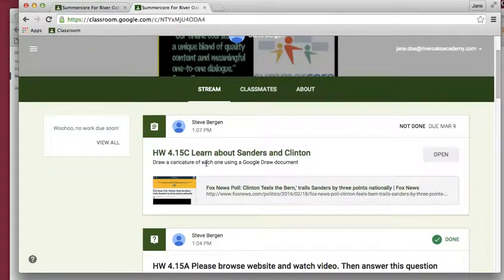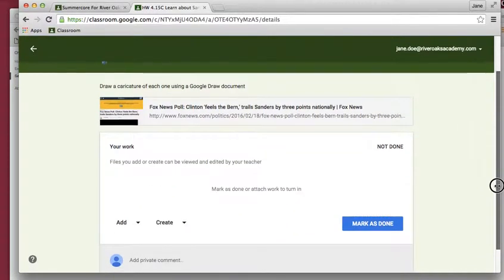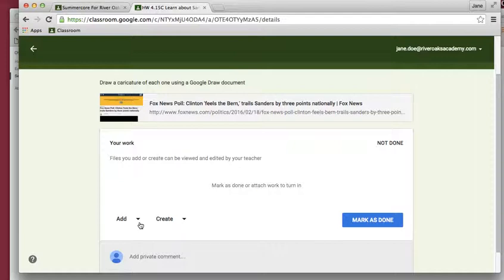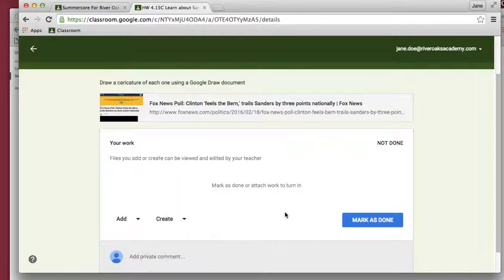Now in this other one, my teacher, Mr. Bergen, is saying draw a caricature of each one using a Google Draw document. So now when I open this, after I've read the web page, I'm going to either choose add or create. Add if I've already started it, or create if I haven't. And so now I'm going to create. Remember, now I'm on Jane Doe, the student, so Jane's going to create a drawing, and with that drawing, she's going to draw a caricature, and then she's going to attach it using her skill after she creates it, right? And then she's going to choose it, mark as done.